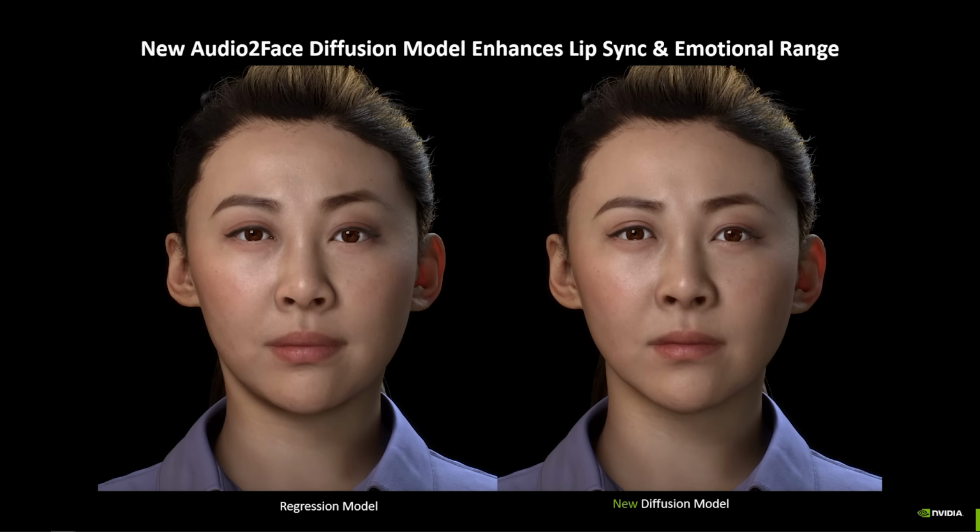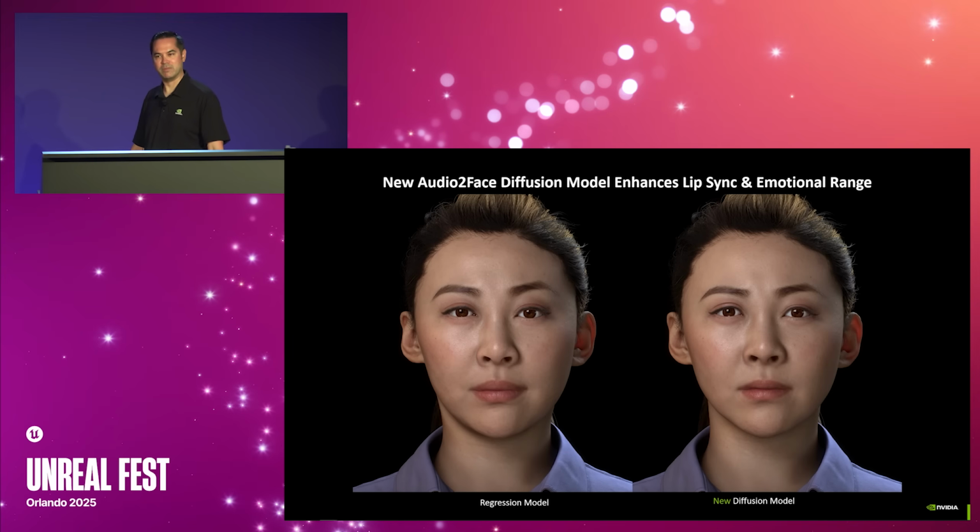Again, on the left, we have our older regression model. And on the right, this is our new diffusion model, which was just released, I believe, about a month ago. Let's take a look.